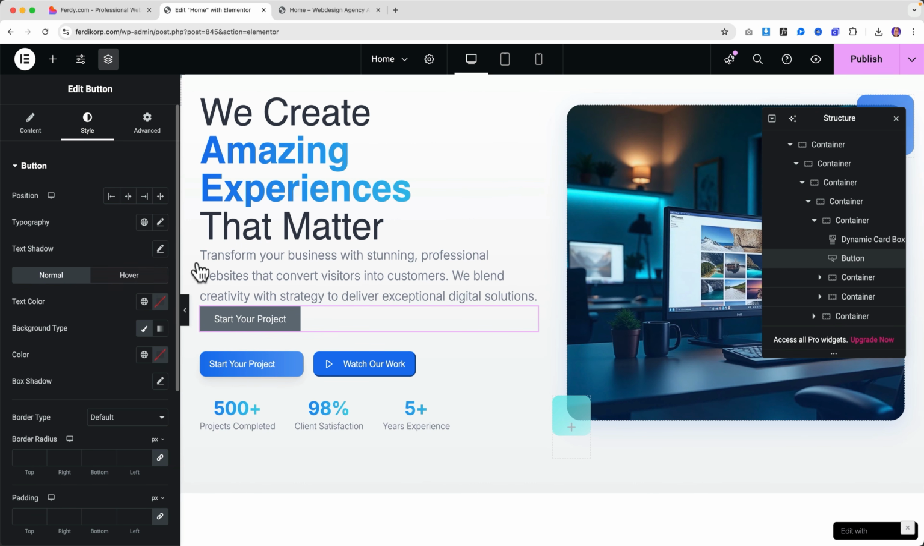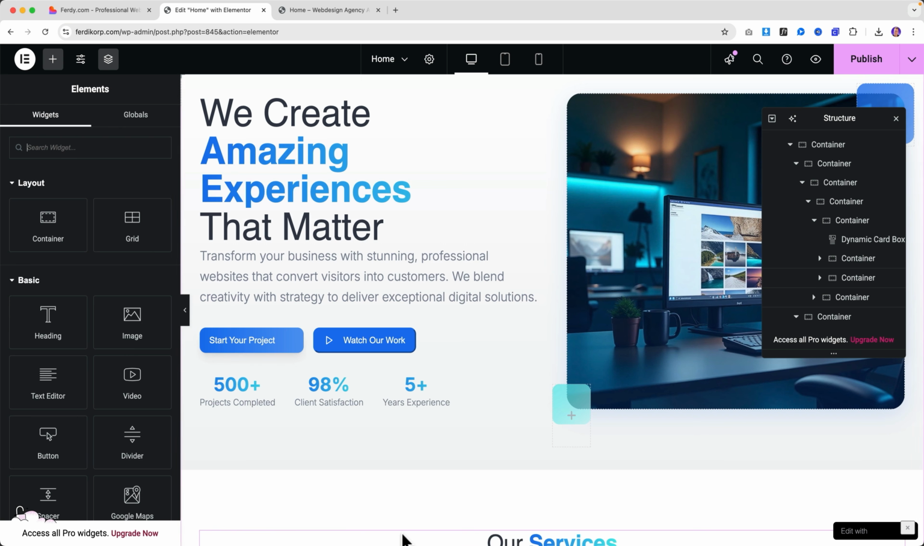And I have a lot of tutorials. You can find us over here on how to create buttons and everything else in your WordPress website using Elementor step by step. I delete it.